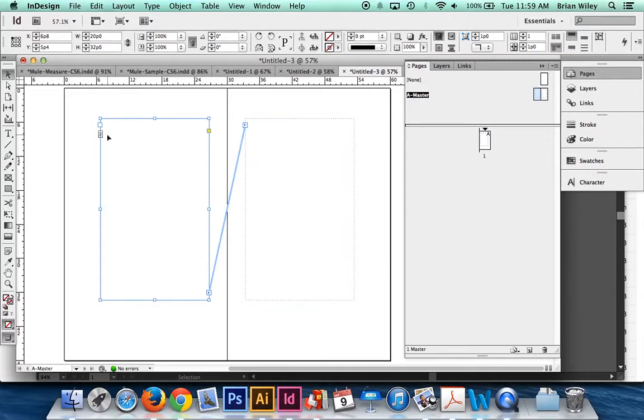Now there's one more thing we need to do, and we need to click on this to make this story the master's primary text flow. It's complicated to explain, but if you put something in here, it's going to flow into here and then create more pages as needed, which I'll show you in just one second. So we're set there as far as that goes.